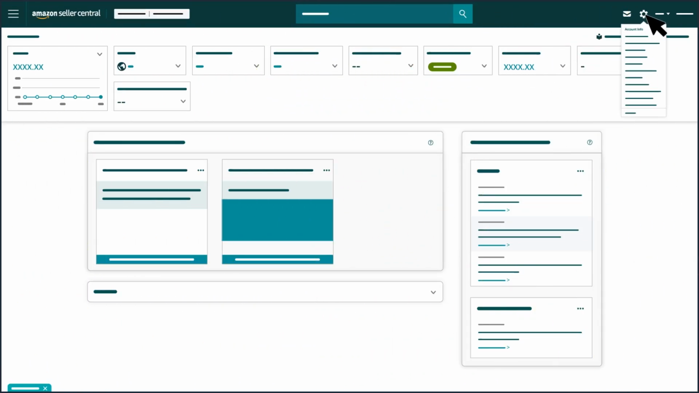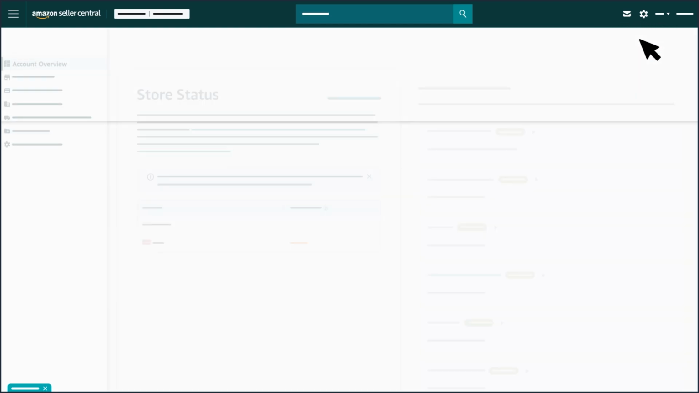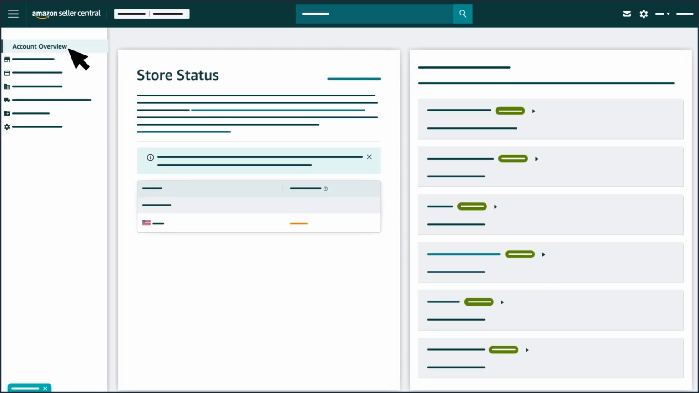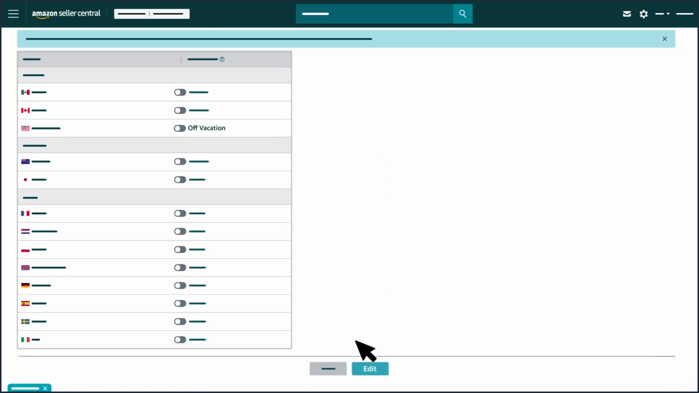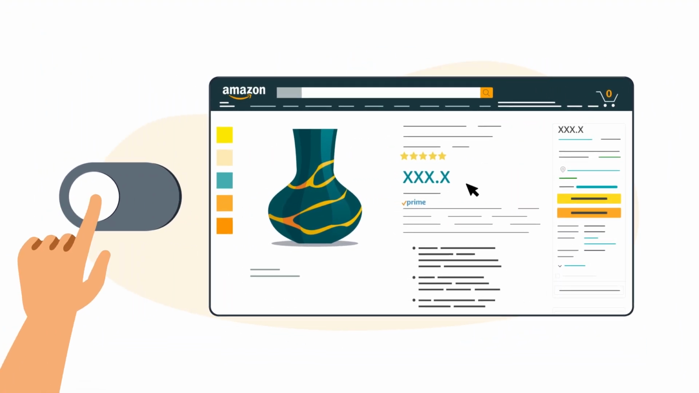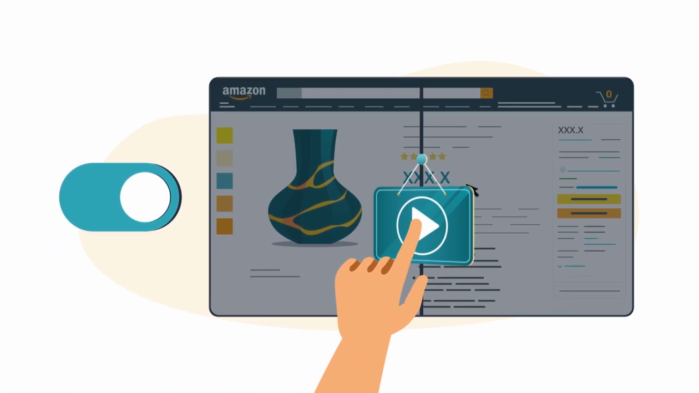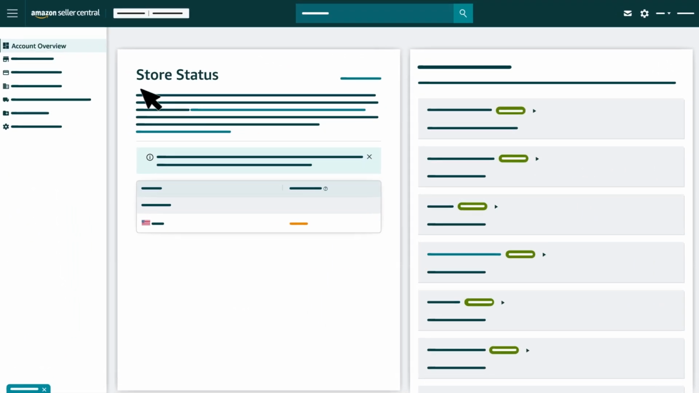Select Account Info from the Seller Information page to go back to the Account Overview page. Click Vacation Settings next to Store Status, then scroll down to click Edit, and toggle off Vacation if you ever need to temporarily deactivate all your Amazon listings, and click Save. You can use this tool anytime you want to pause new orders. Go back to the previous window to see the Account Overview page.